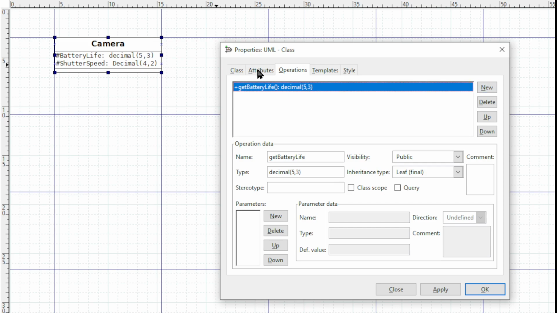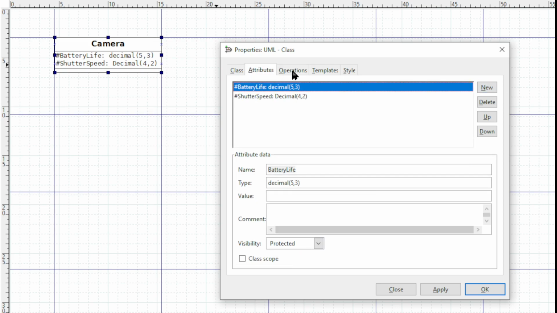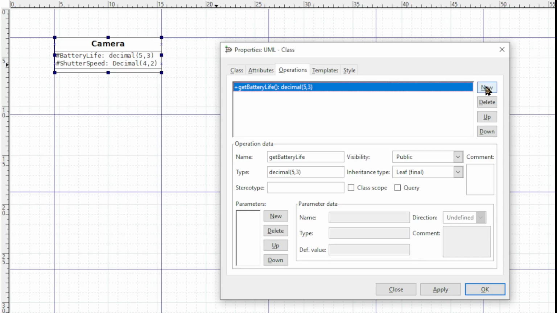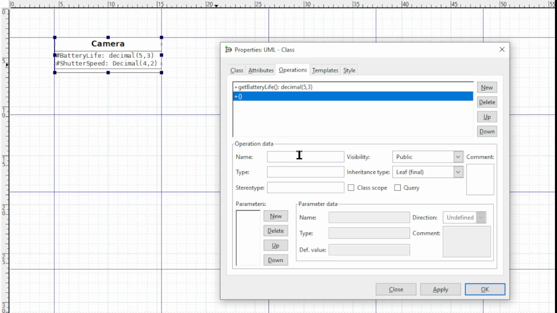So I'll create an operation, and this one will be to set the shutter speed. So we'll do a new operation, and I'll call it set shutter speed. And now here, I want to set an input parameter that tells us that the user is going to enter some number of seconds, and that'll set the value for the shutter speed attribute in this class.